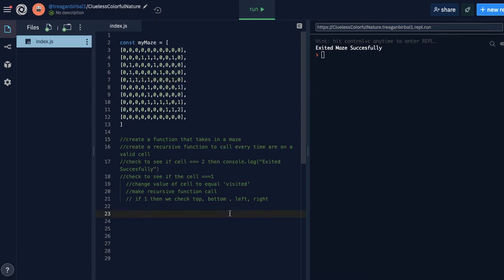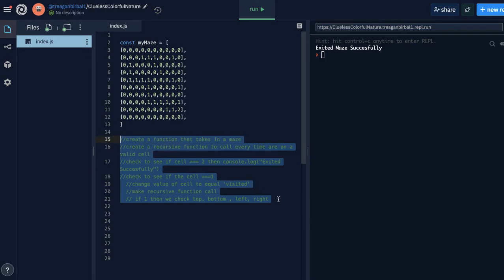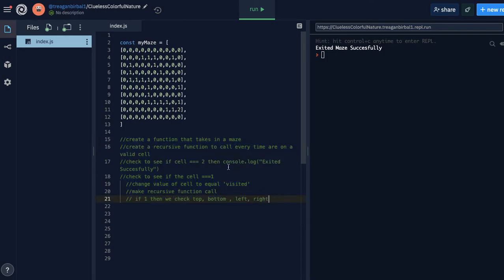So I've gone ahead and made some pseudocode-ish game plan. We're going to create a function that takes in a maze, and we're also going to create a helper function that we're going to use recursively to create a stack.